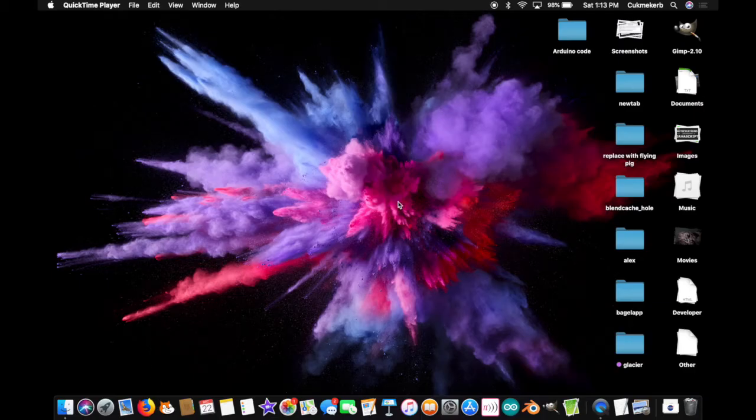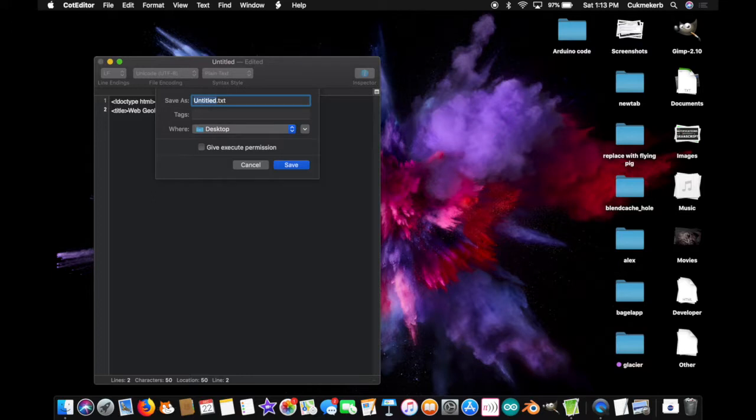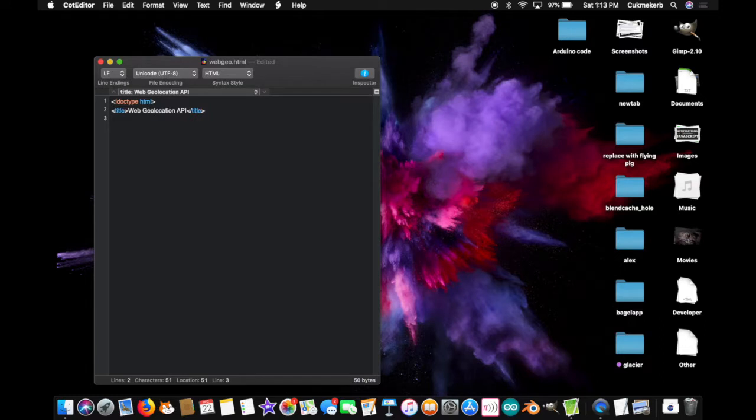Alright, so to get started, pop open your text editor or whatever you prefer to use to write HTML, and add a doc type tag. Obviously, I'm going to do that. Doctype HTML. And I'm going to add a title. I'm going to call it Web Geolocation API. Close that title tag. And now I'm going to save it just to get those nice HTML colors. WebGeo.html.